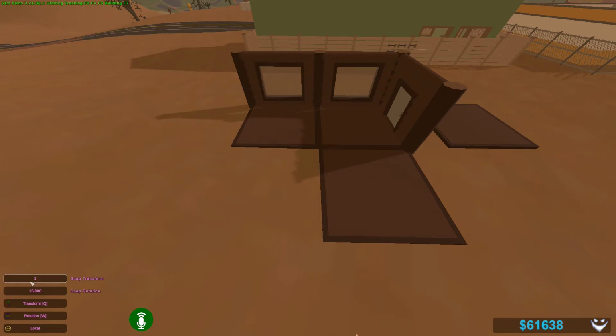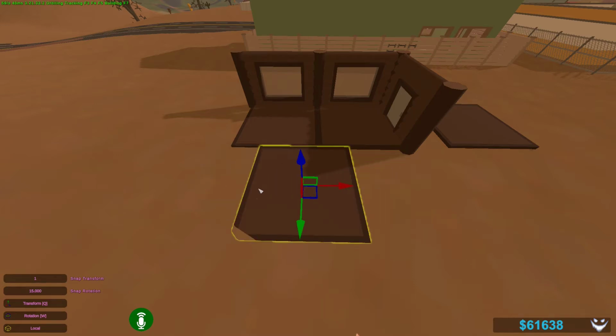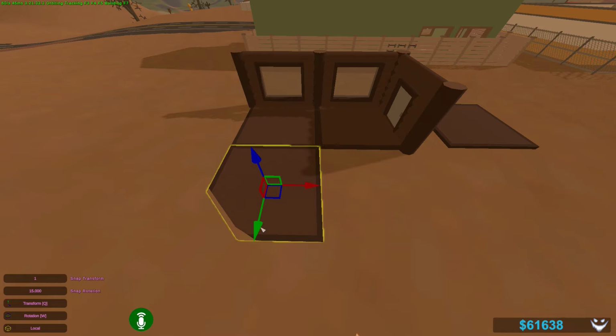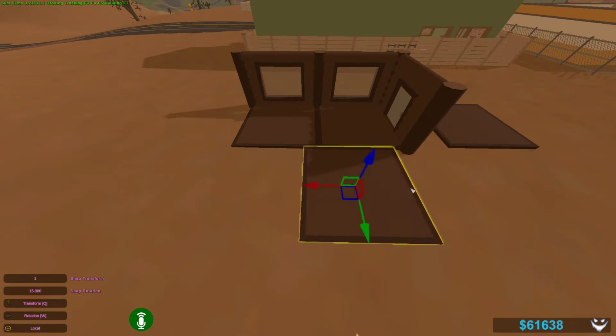Snap transform is a bit more difficult to use because this number is an arbitrary unit of distance that is really hard to define in the game. If I am using snap transform by holding that key that we had bound earlier, in this case control, I'm going to click and hold this red arrow while holding control as well. And then I am just going to move it, and it's going to only move in increments of whatever my snap transform value is. So in this case, it's only going to move 1. We assume it's probably meters.